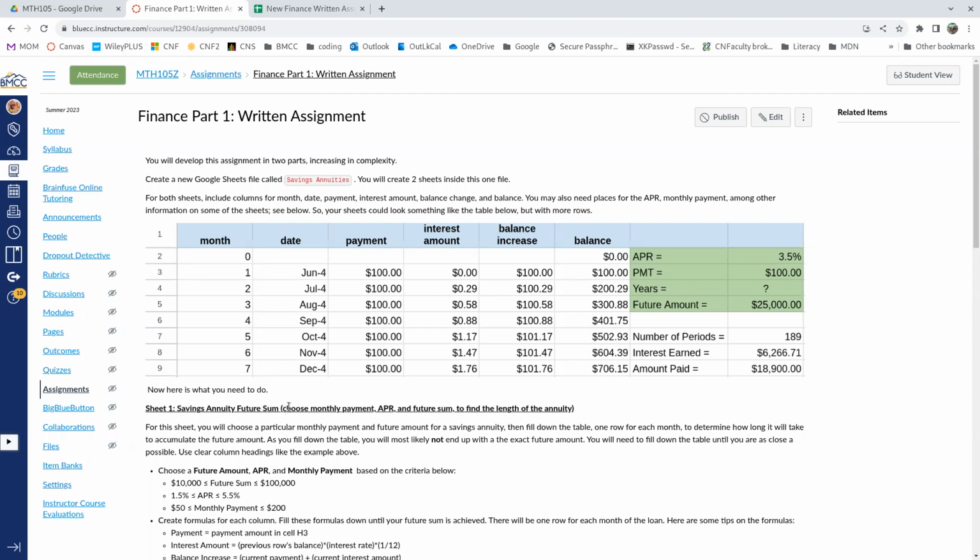What we want to do is pick a monthly payment that we're going to put in the bank every month for a while. We'll have an APR related to the account that we end up in, and then we're going to pick a future amount we want to aim toward and see how long it takes us to save up to get that future amount. Now, as we're putting money in, interest is accumulating on our balance. So we're going to calculate all that.